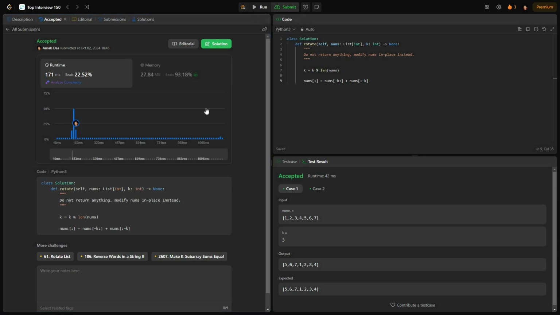It is running at big O of 1. Even though it is saying 22%, I'm pretty sure it would be way higher. And this output complexity is not always correct.